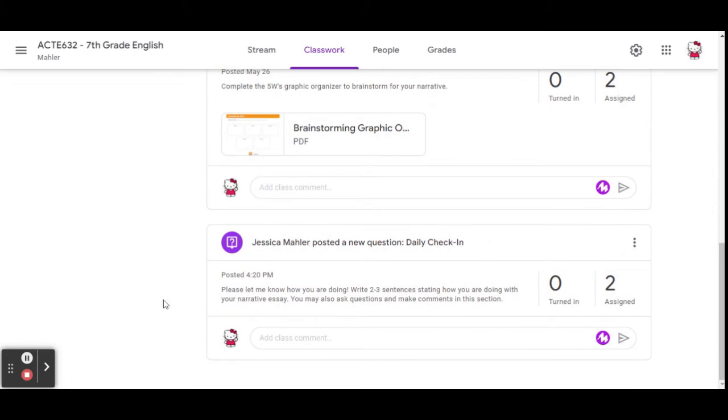And again, just like in step one, I have a daily check-in where students can just let me know how they're doing, ask questions, or make comments if needed.